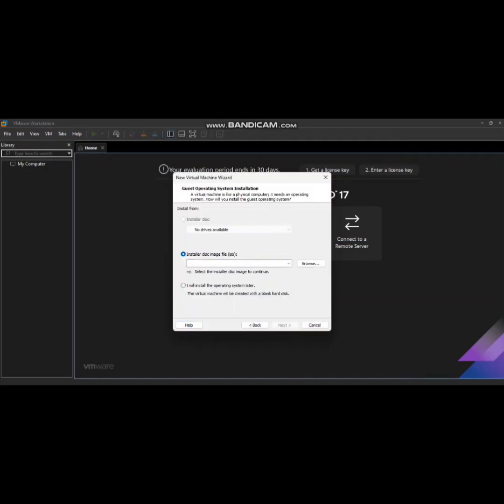Another window shows the guest operating system installation. Three types are there: installer disc, installer disc image file, and I will install the operating system later. The first, no drive available; the second, the image file option, but some images are not there. The next option is I will install the operating system later, and the virtual machine will be created with a blank hard disk. This is the right option to choose.